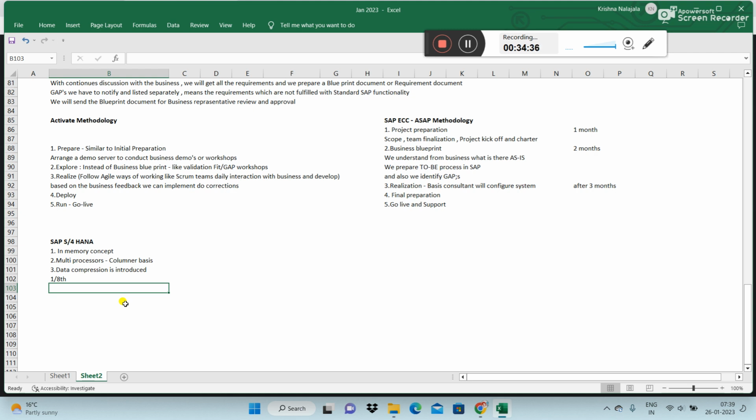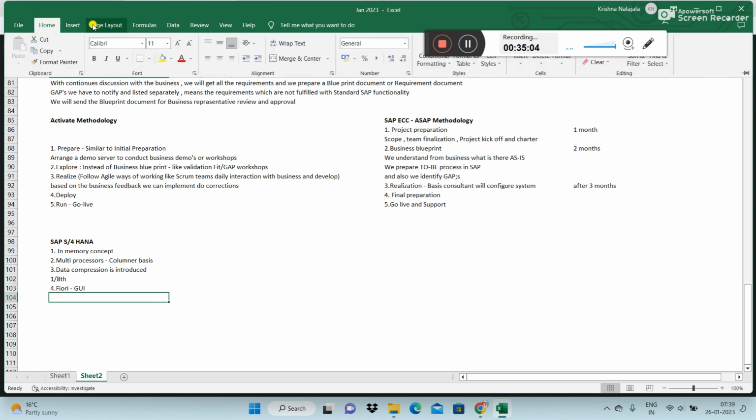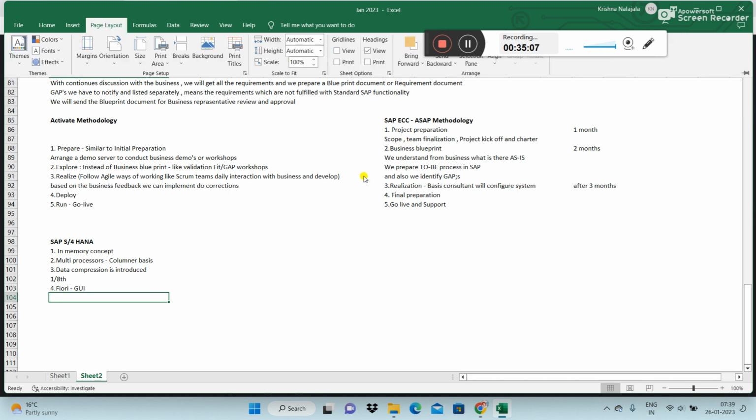Yes, sir. So next thing is, in-memory is done, multi-process done, data compression, and the fourth one is Fiori. This is the GUI. Now GUI, in a sense, you are seeing an Excel in this format, right? You have menus. In each menu you have some functionalities. There are icons, and there are small indicators, descriptions, everything you see in this Excel file.